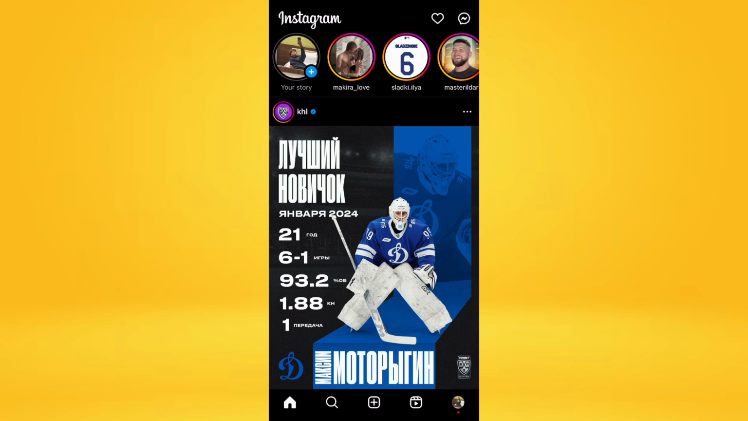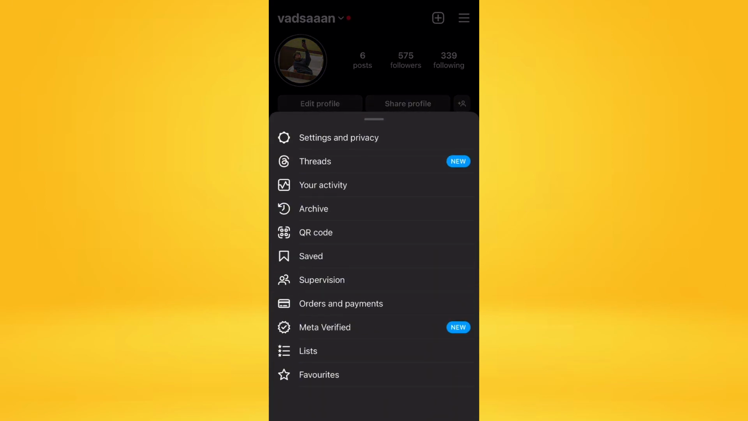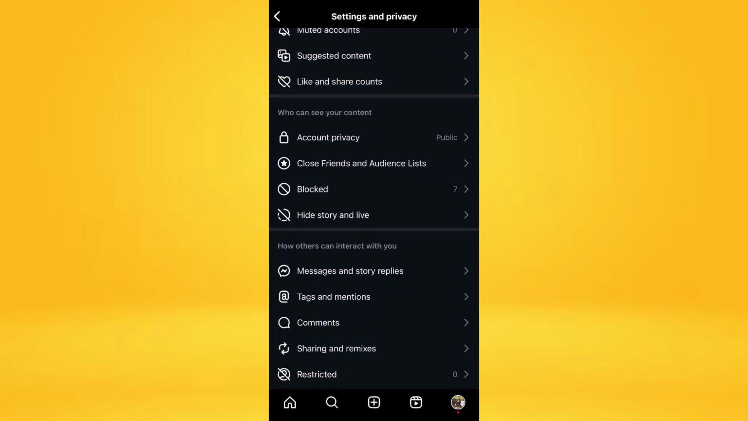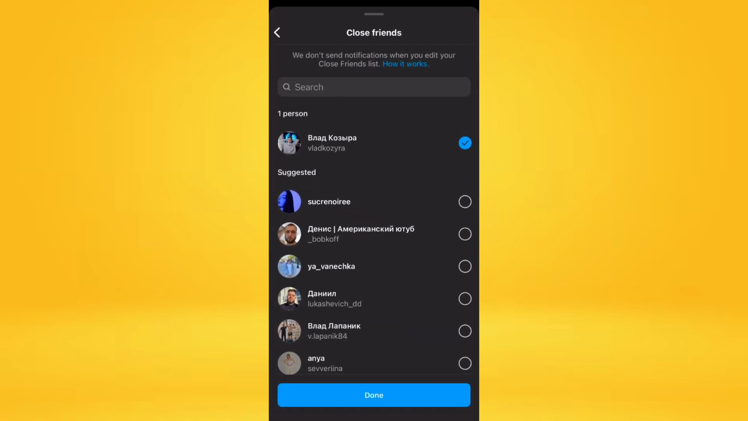To be seen by more people, you need to add as many people to your close friends list. This can be done via the option of three stripes, which is in the upper right corner of your personal profile page. After you go there, scroll down and click on the close friends option and choose as many people as possible. Then press continue, and that's it.